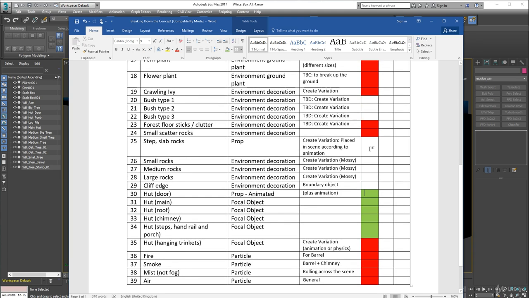So we're going to do some rocks. The first ones we're going to do are these props. We're going to do some step slab rocks. So basically they're going to be sort of flattish rocks that we can use for steps, but trying to keep that natural sort of look at the same time. Of course we're only doing box ones, so we're just going to make some odd shapes and see how we go. So let's get started.